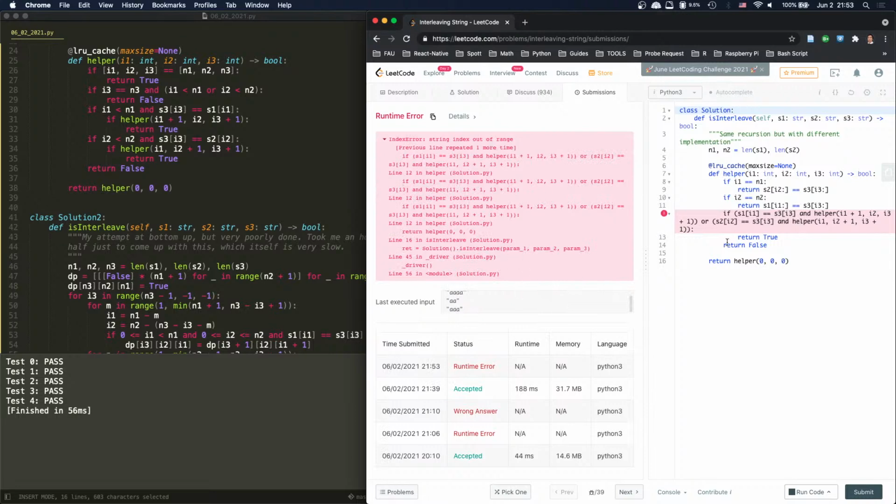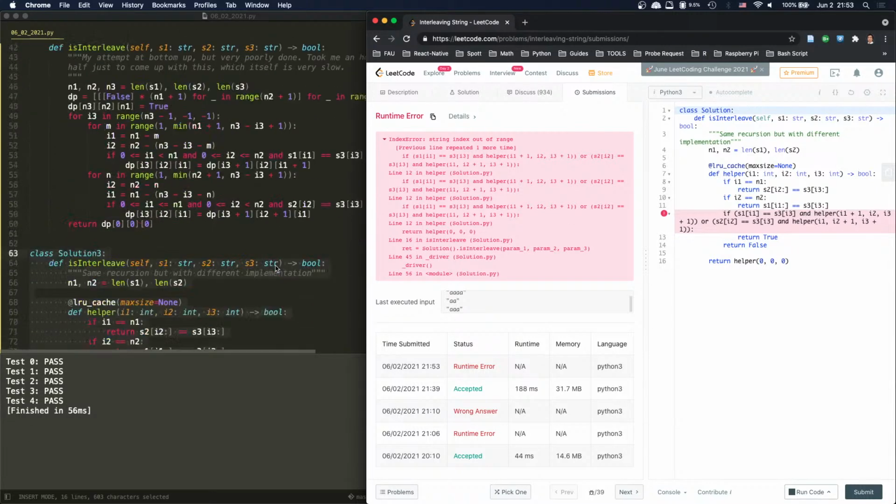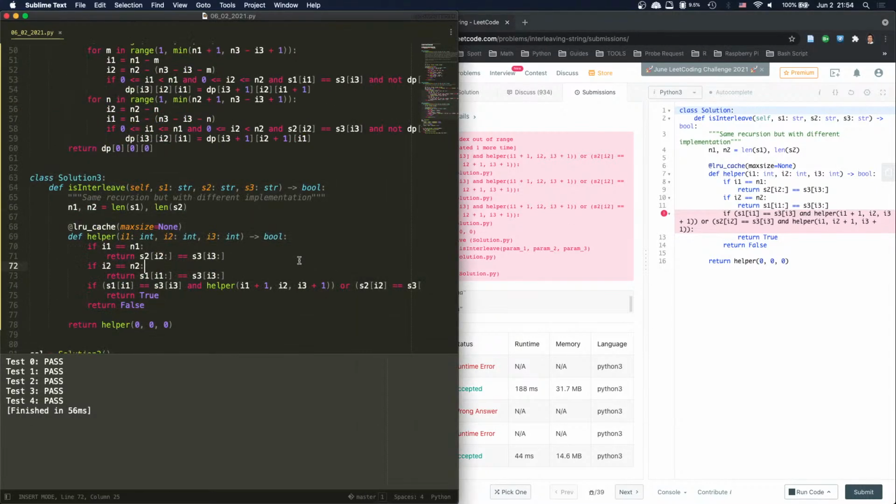String out of range. I guess we have to check. Yep, we have to check. But why do we have to check? It doesn't make any sense. Well, because S3 can be done, but S1, S2 is not done.